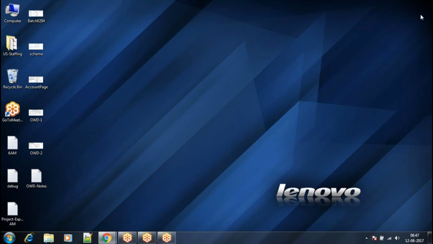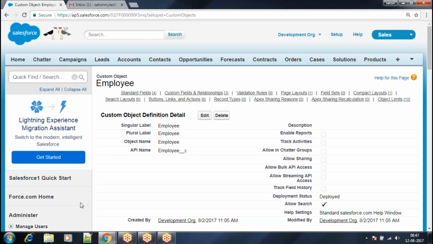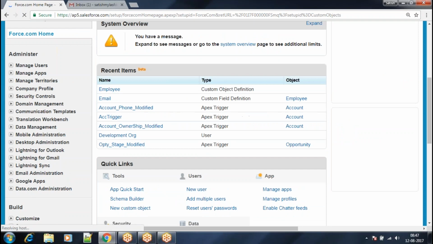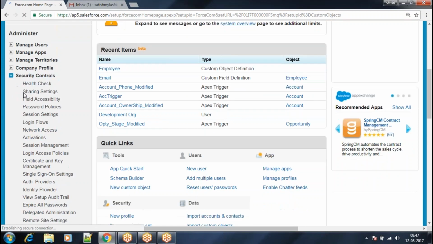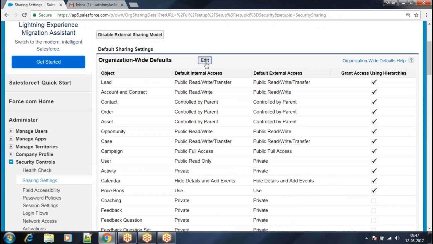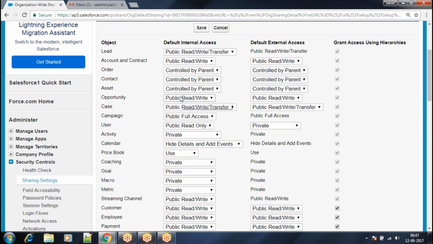But before you go for sharing rules, the primary thing we need to understand is that we need to remove read and write permission on records for everyone. So OWD should be what? Public, administration, security controllers. First thing, we have to ensure that OWD is not public read write. Anything other than public read write we can keep. If it is public read write, everybody is able to see, so there is no question of sharing.